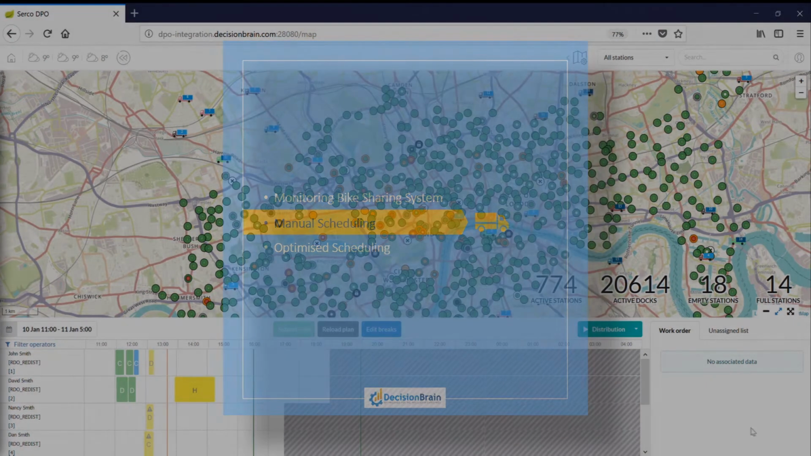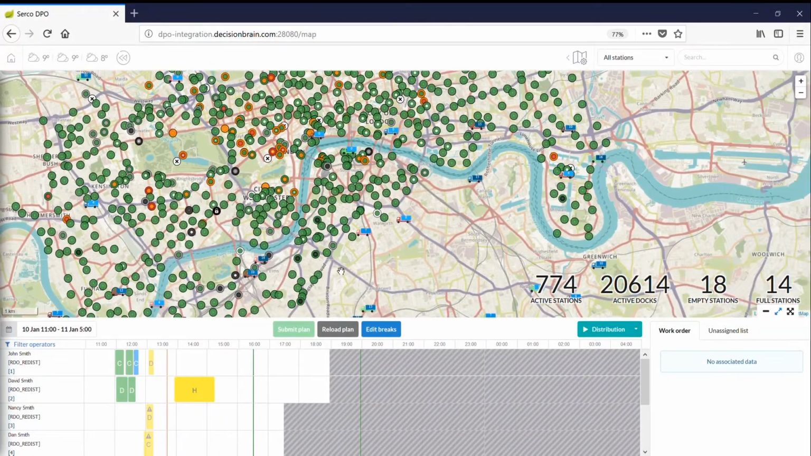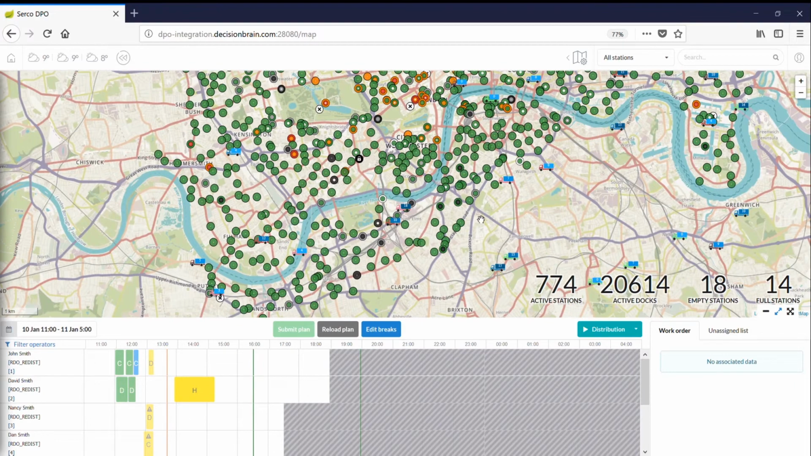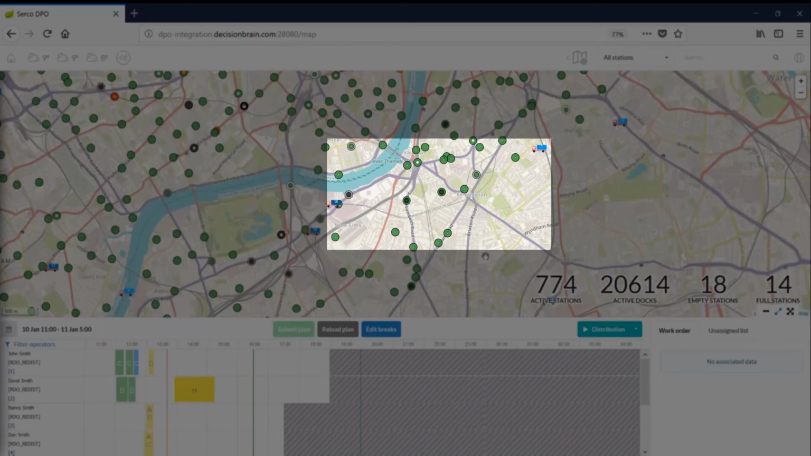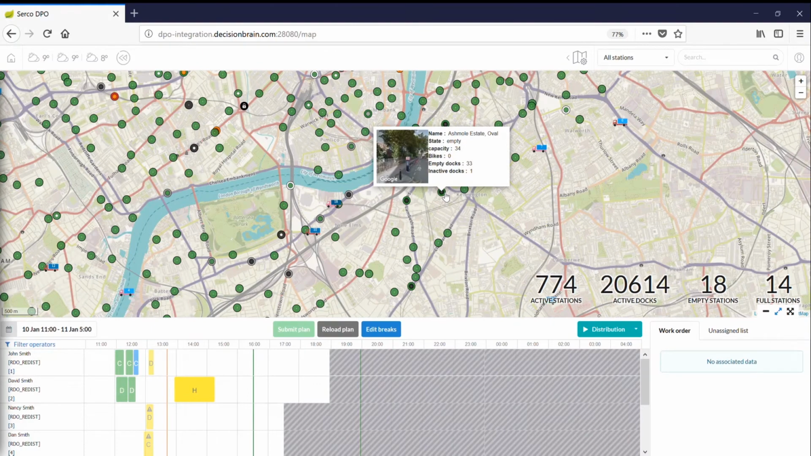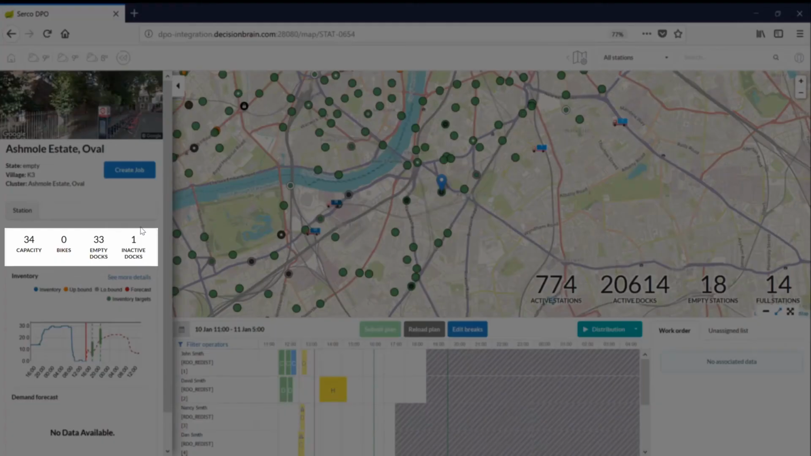I can now easily detect a potential issue in one of the stations and take the necessary action to mitigate the issue. For example, I see that this station is currently empty. Let's see what additional information I can find. I see the capacity of the station, the current number of bikes, the current number of empty docks, and the number of inactive docks.